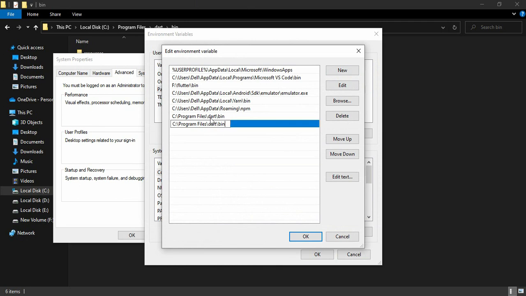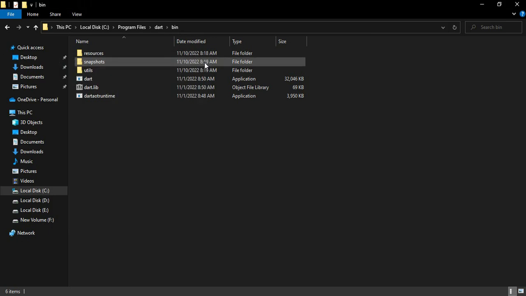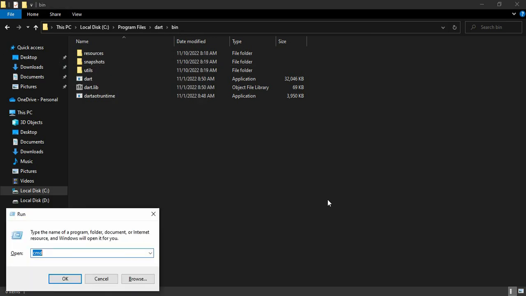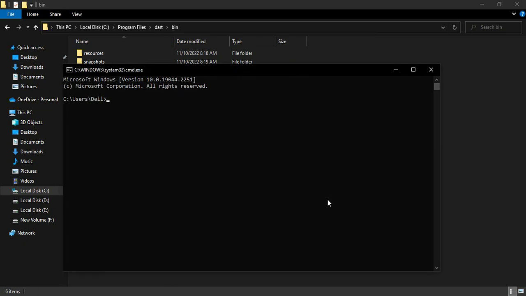I already have my Dart SDK here, so I don't need this. And after pasting, click on OK, and then OK, and let's close this. And after that, on command prompt, when you type dart --version, we shall have that version shown here, and we have this Dart version showing.